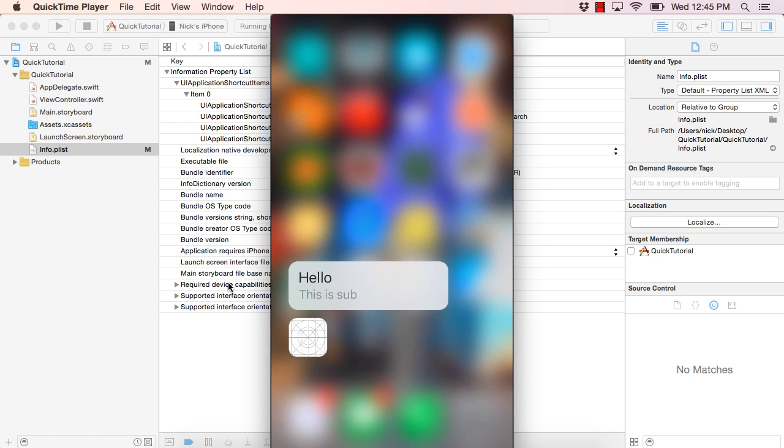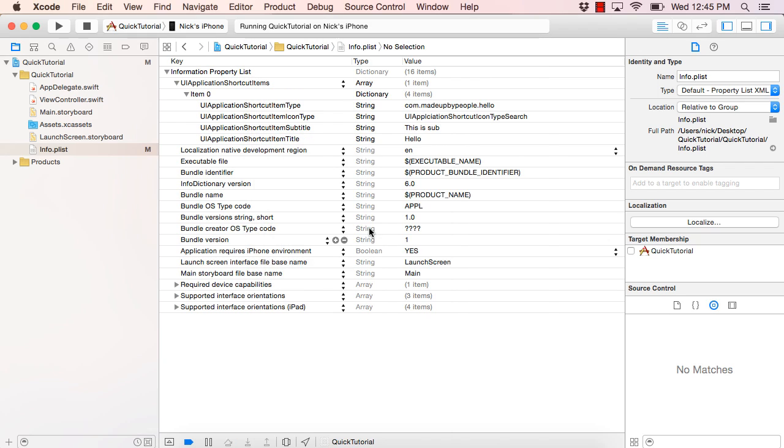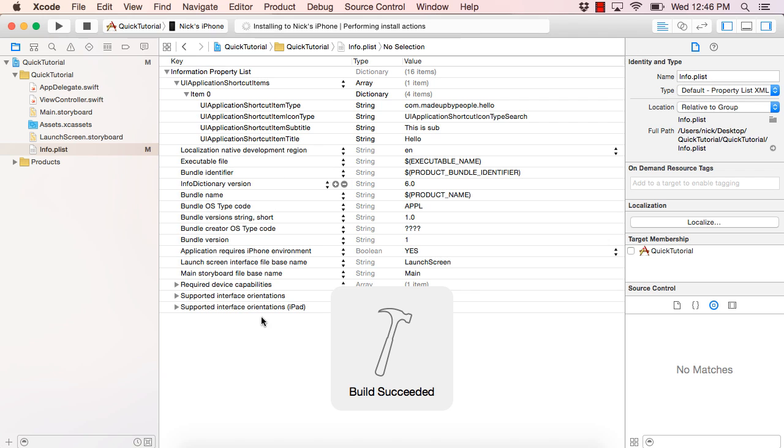You see a little quick action shows up. Now, the magnifying glass didn't show up, and I bet it's because we misspelled something. UI application shortcut item type icon, UI app, application, misplaced where the I is supposed to go. So now that that's fixed, let's hit play and see if that doesn't fix things for us.